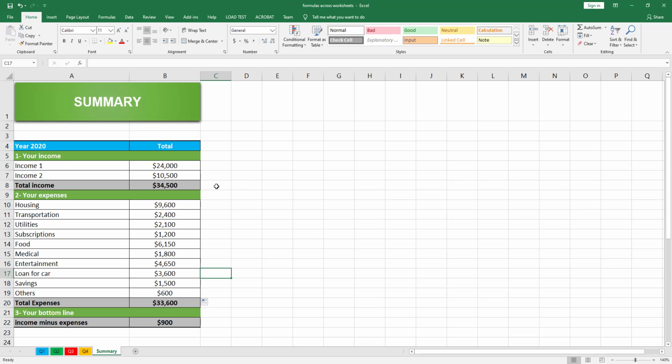So this is sort of the manual way of adding numbers across worksheets, since we did it one by one for each cell. We can do it in another, faster way. So let's delete these cells again, select cell B6. Now we will use the sum function.